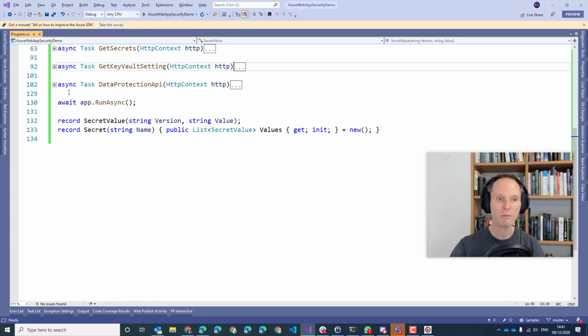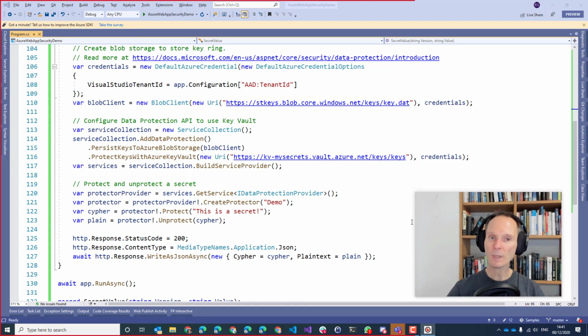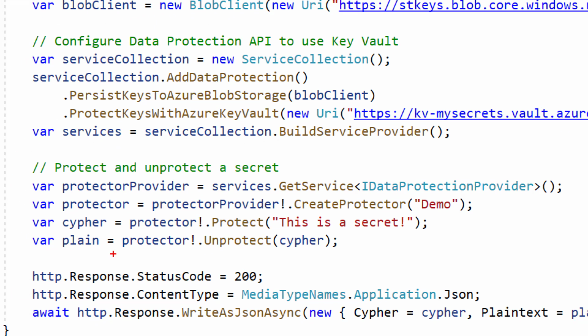Last but not least, my final demo: Data Protection API. I hope many of you know what I mean with Data Protection API of .NET Core. ASP.NET and .NET Core have a Data Protection API built in. It's a trivially simple API for protecting, meaning encrypting, and unprotecting, meaning decrypting, secrets that you need to encrypt and decrypt. The API is really trivial.